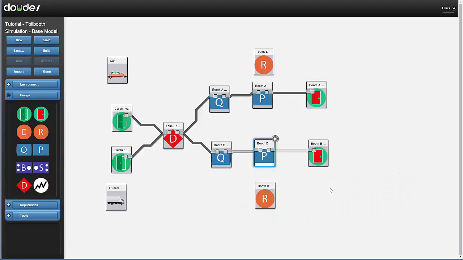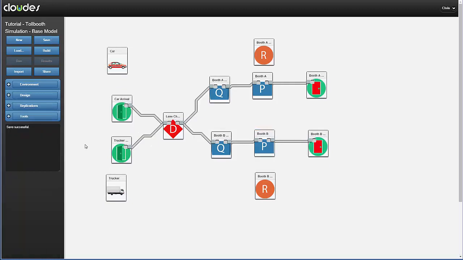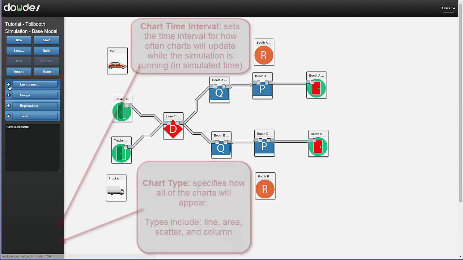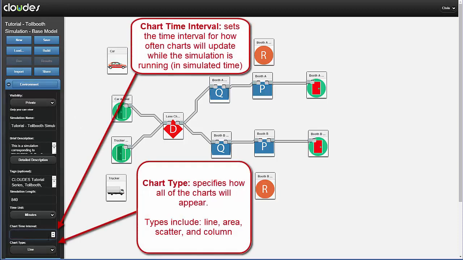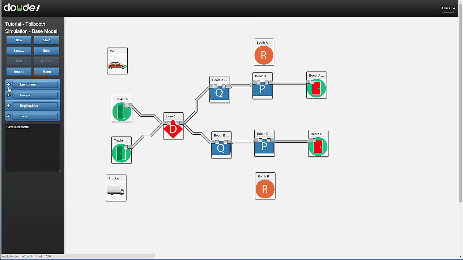Now that's everything that we need to assign internally within the model, but we want to make sure that we go ahead and save. Now we are ready to build the simulation so that we can run it and view the results. However, first we need to set a chart time interval so that when it creates the output graphs, we can view what's going on in the simulation. Now I'm going to go ahead and build the simulation.